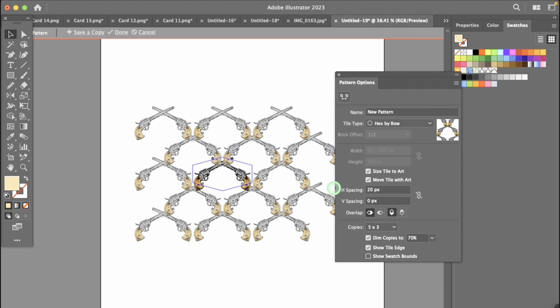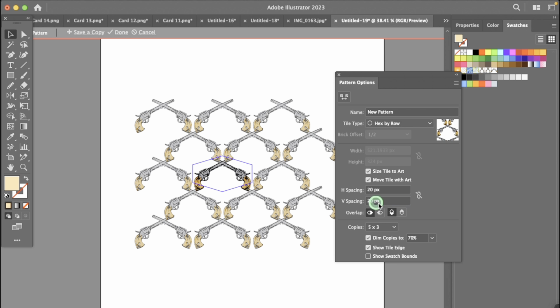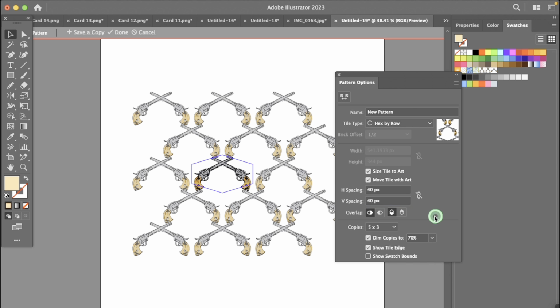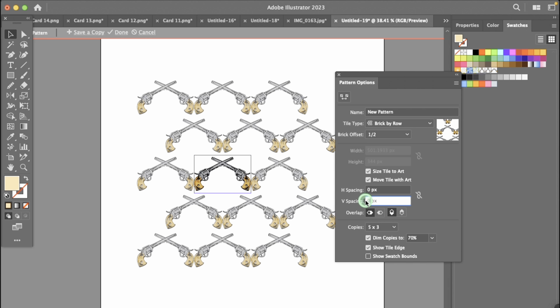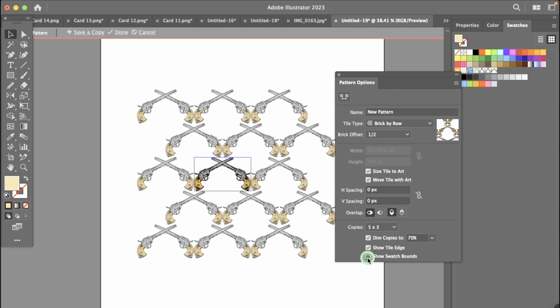You can add spacing to the width and to the height of your element. That might not be enough, so maybe instead of 20, we'll go to 40. Yada yada. Still not enough. Maybe you want them touching, maybe you don't. It's always fun to look at the negative space on the inside as well as the pattern that your element is taking on. But like I said before, this Brick by Row thing, even with just the zero spacing, creates this really cool crisscrossed effect with the guns, which I think is great.